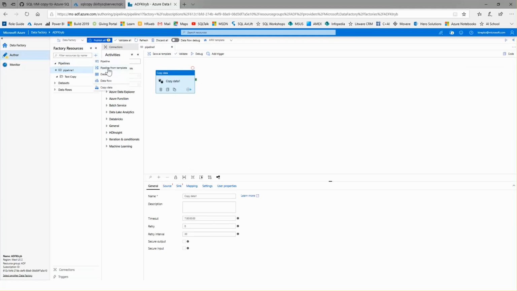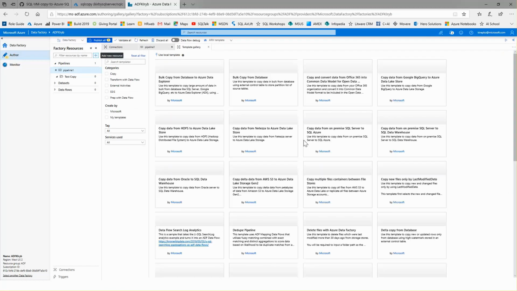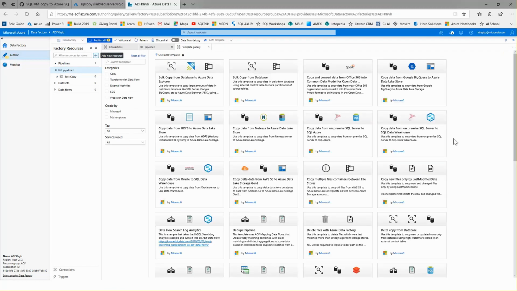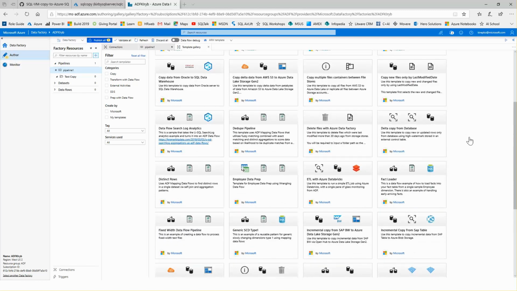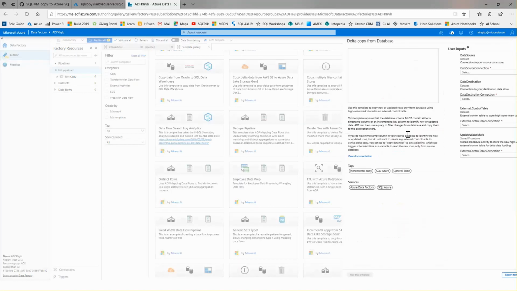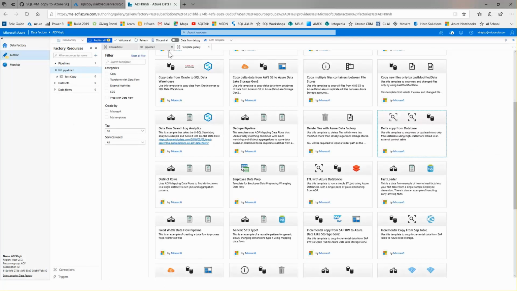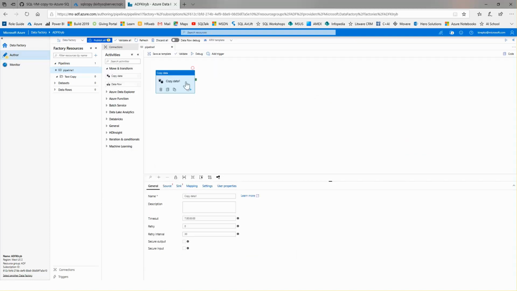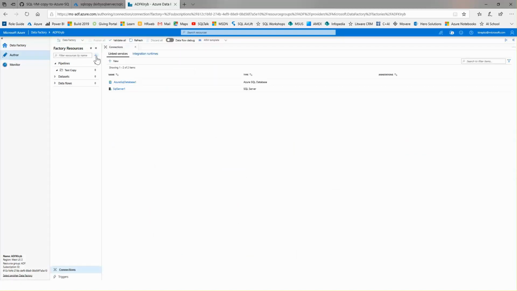You can create a pipeline from a template. If you go to pipeline from a template, it's going to show you the template gallery. So you have this full set of templates that you can start with. Delta copy from a database, only get the new rows. You just click on that, fill in a few fields, and you're off and running with your data flow. But for this one, let's just close our template gallery and this pipeline that we had started. And we're going to click the little plus.